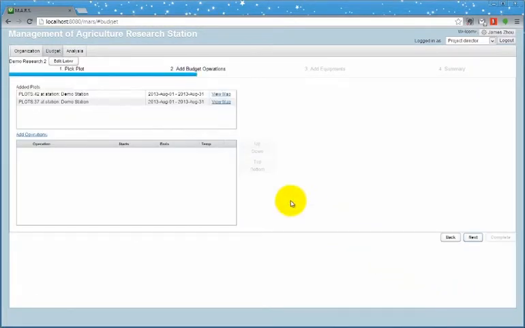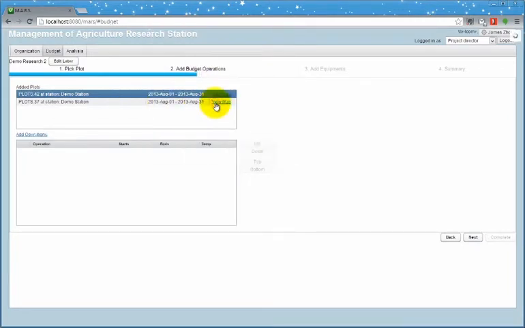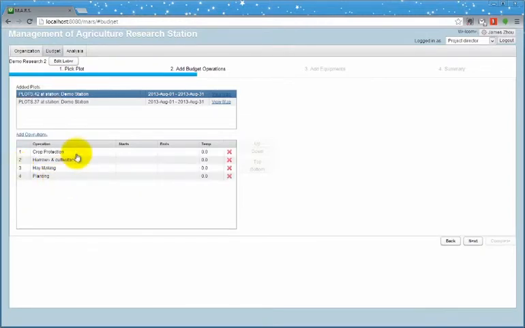We will now add operations to the budget. Clicking the View Map link will show the map and the highlighted plot on it. Select one of the plots and click on Add Operations. A pop-up window will list all the operations that you can add to your budget. To select multiple operations, hold the Control key down and click on each operation you wish to add. Press Add Selected Operations to add them to the plot budget.